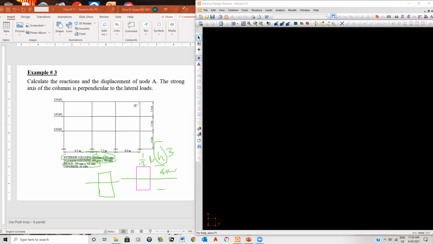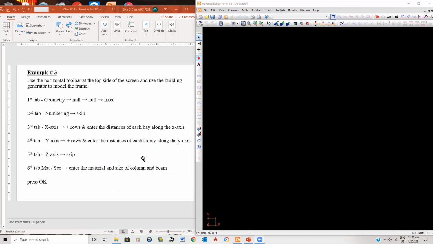Clear the drawing. Okay, so now, on the next page, I'm going to show you all the steps. They are here on the next page, okay? And we're going to do this slowly. So we've already set our preferences and all that. So right where we had the truss, go over a little to your left, you have building generator.